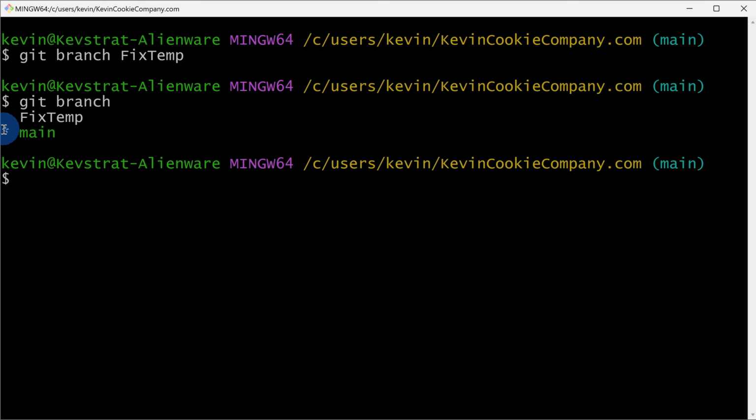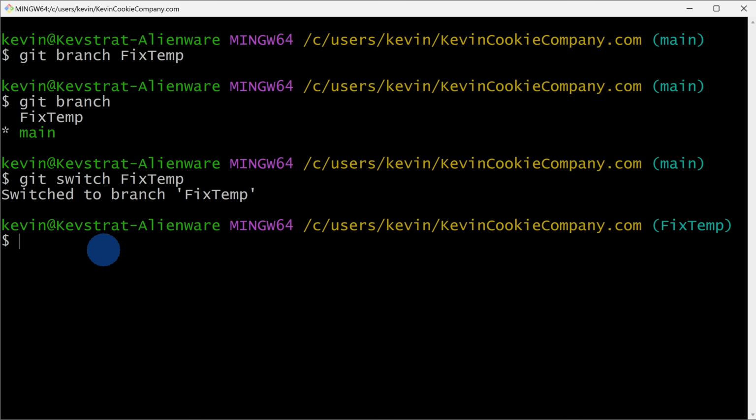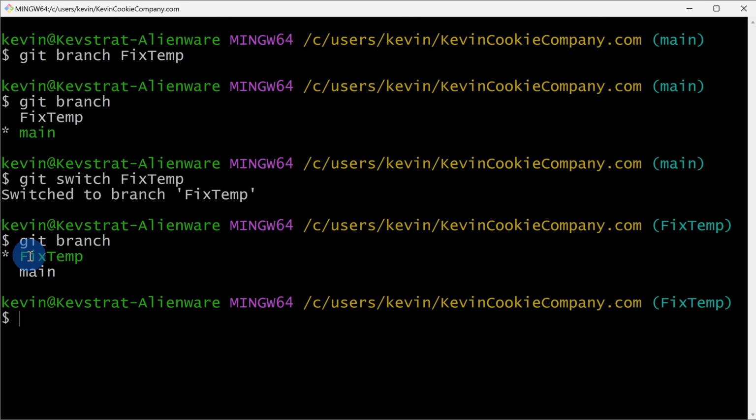Well, right over here, I see an asterisk next to main, indicating that this is the currently active branch. To switch into the other branch, let's type in git switch, and then I can type in fix temp and hit enter. And here it says that we've switched to branch fix temp. Once again, I can type in git branch and then hit enter. And here I see that fix temp is the currently active branch, and here I see the asterisk indicating that.